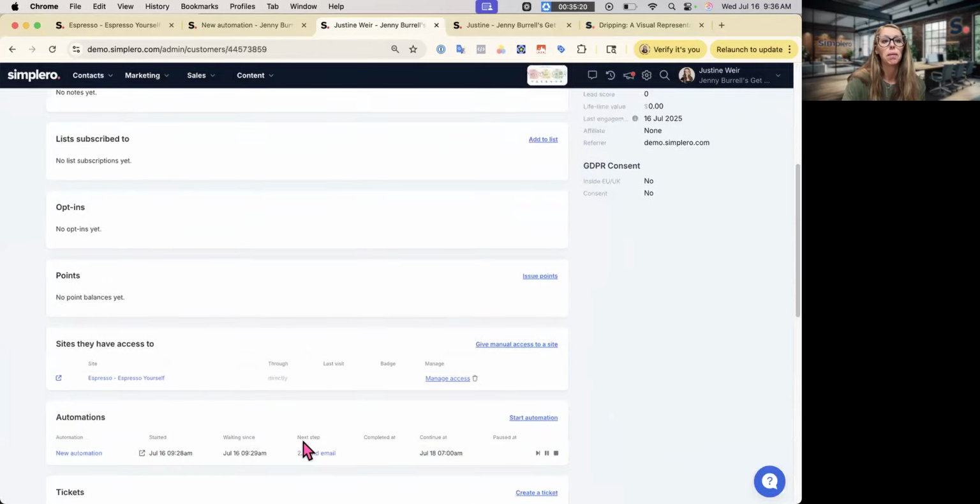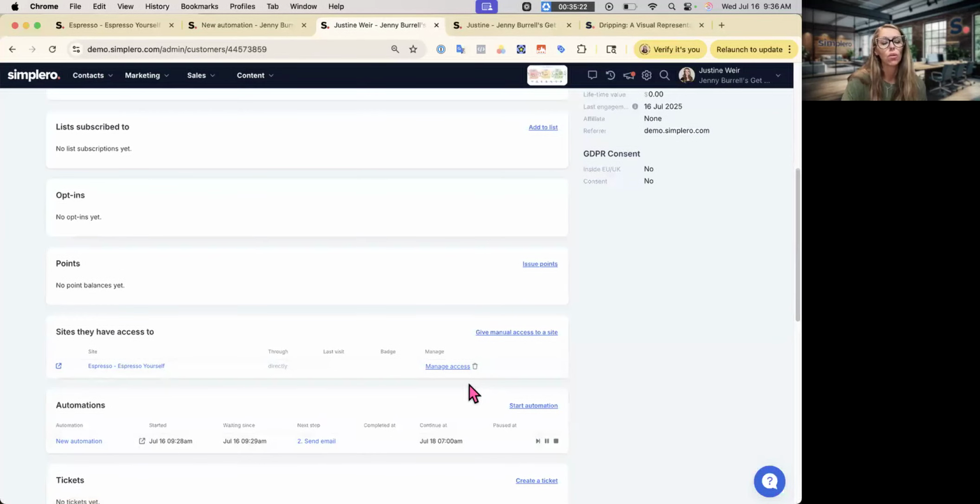You can also go in and manually revoke things. So as long as it's not tied to, let's say like a product or a list subscription, you can always revoke the access on the contact record directly, and you can stop their flows on that automation as well.